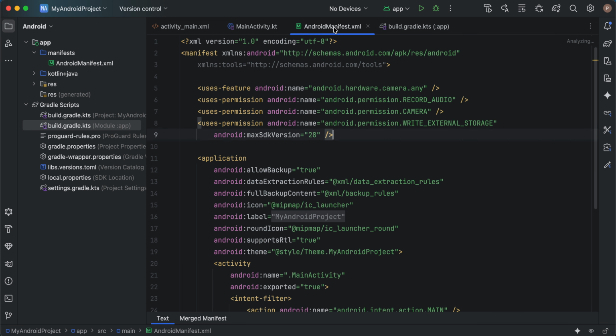Then you need to go to the Android manifest. Here you need to use the uses-feature of android.hardware.camera, then the record audio permission, camera permission, as well as write external storage permission.